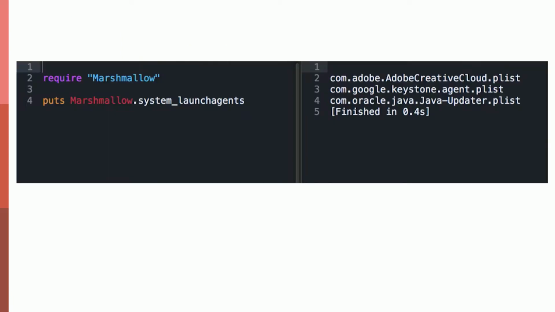But here's a simple example, though. You require marshmallow, and you say it puts Marshmallow system launch agents. You get back system launch agents. You can do launch daemons. You can do user launch agents, user launch daemons. So if you wanted to monitor those things and pull a report, it's pretty simple syntax to do that.